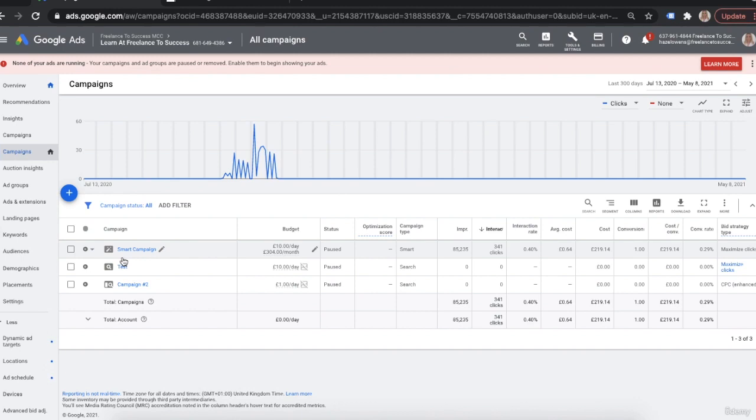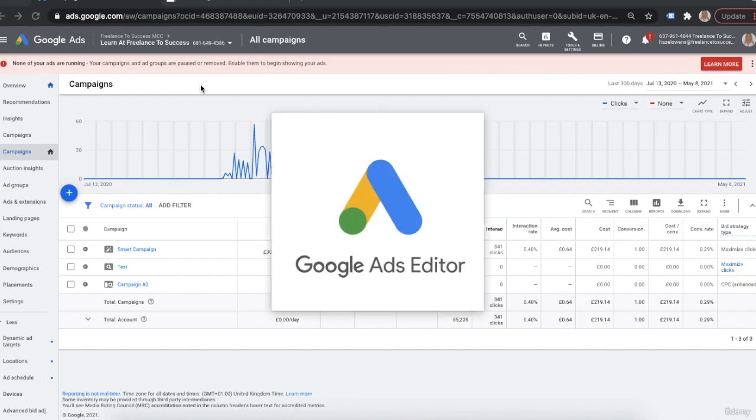So I'll show you how this looks, and to do that we're going to use Google Ads Editor. It's probably just a little bit easier to do so. So open up your Google Ads Editor, and within Google Ads Editor, once you've created your audiences, you'll then be able to import them into Google Ads.